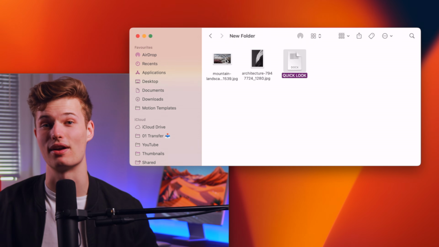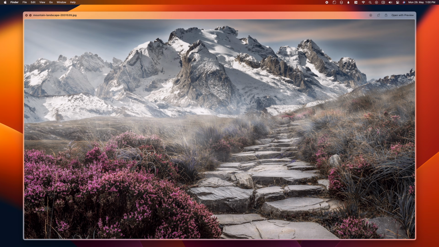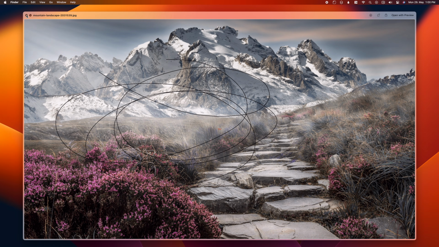And it gets even better. If you use Quick Look to preview images or PDFs, you can share it, rotate the file, or even annotate it using those annotation tools here, without ever actually opening it in an app.